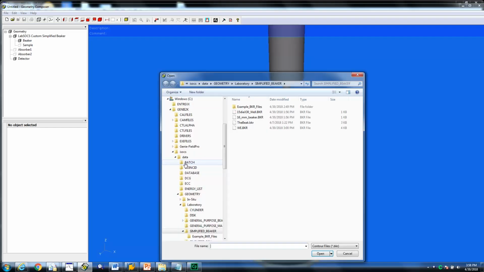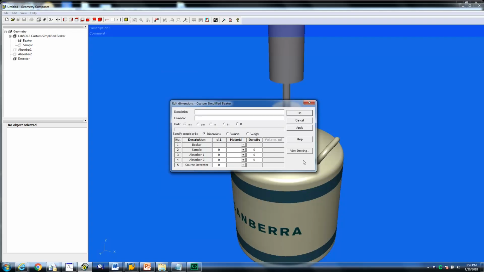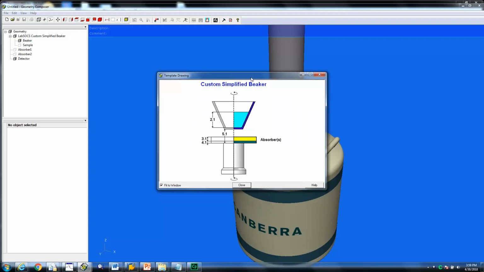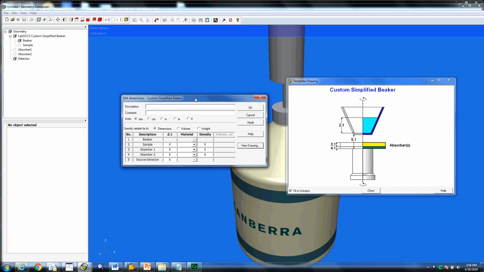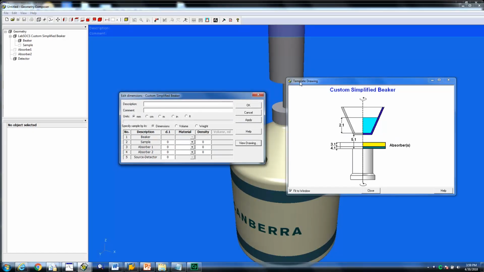The third step following any custom beaker is to load a particular BKR file. The BKR file allows a custom container that we can fill with activity. Select the BKR file, then click Open. Click the View Drawing button. You will be presented with a schematic of the chosen template as well as the specific geometry parameters.